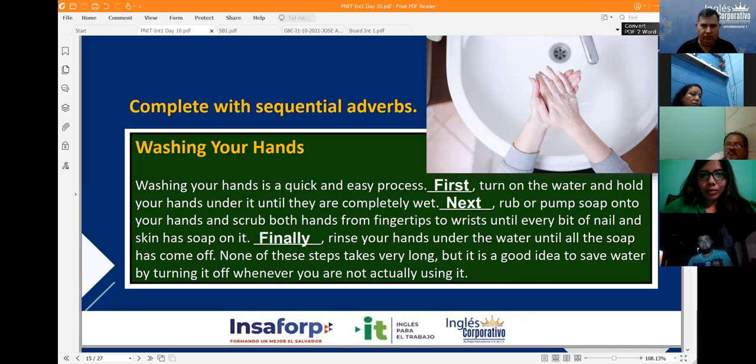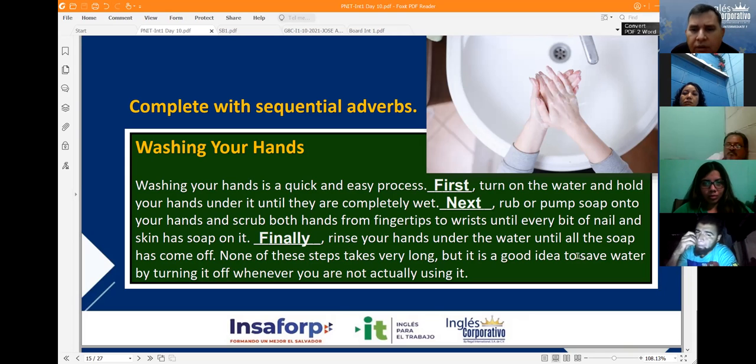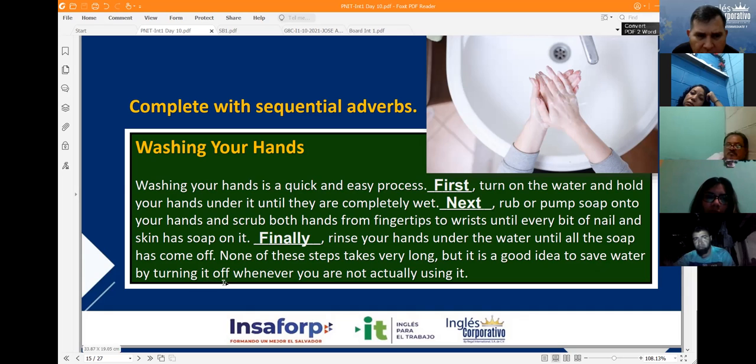Washing your hands is a quick and easy process. First, turn on the water and hold your hands under it until they are completely wet. Next, rub or pump soap onto your hands and scrub both hands from fingertips to wrist until every bit of nails and skin has soap on it. Finally, rinse your hands under the water until all the soap has come off. None of these steps takes very long, but it is a good idea to save water by turning it off whenever you are not actually using it.